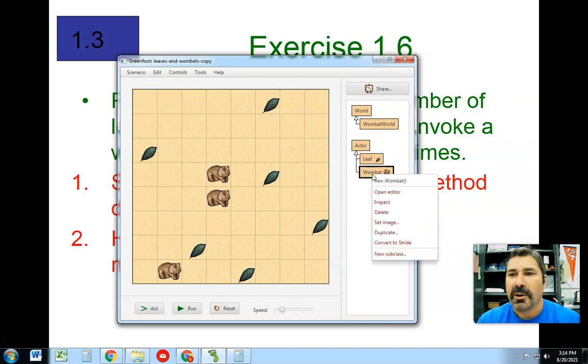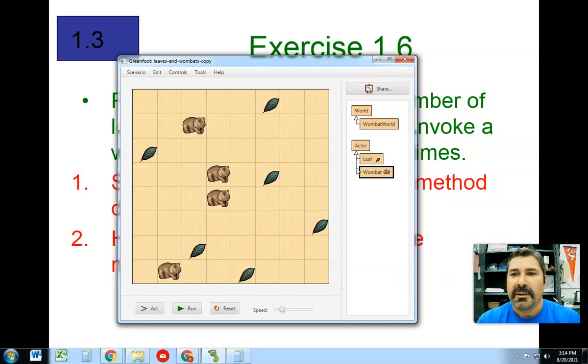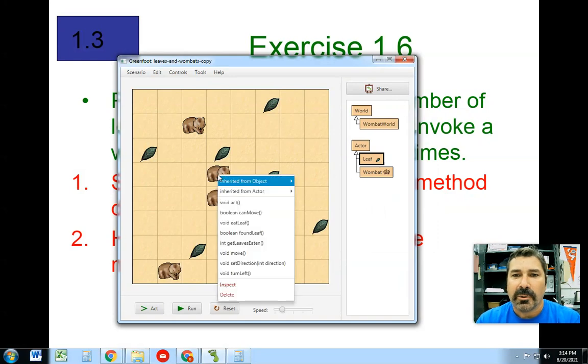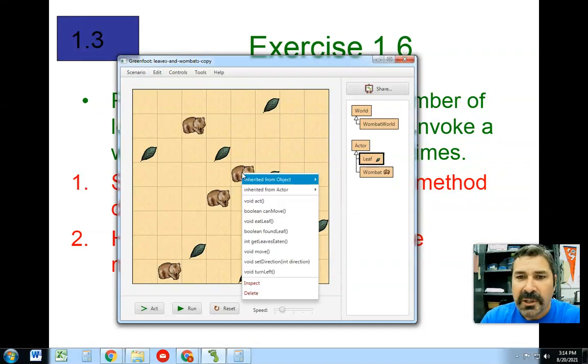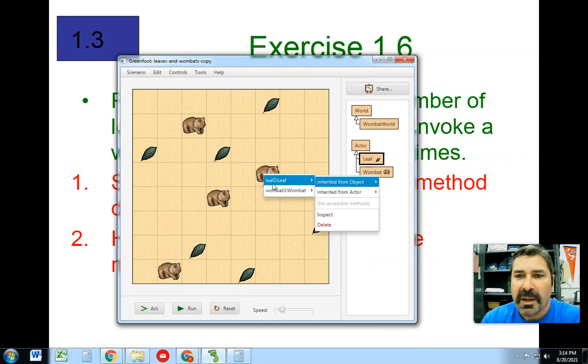So anyway, you can do it the hard way where you go new wombat, and you can go new leaf. Okay, so what we're going to do is right click on this guy and say act. Well, what does the act method do? We know that it moves, but check this out. I'm going to try it again. Void act, moves. How about this time?